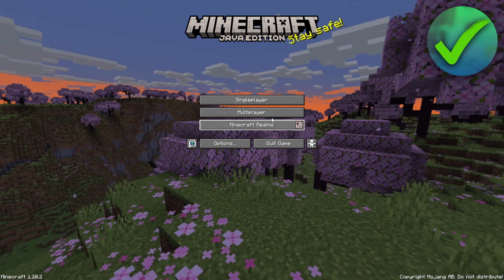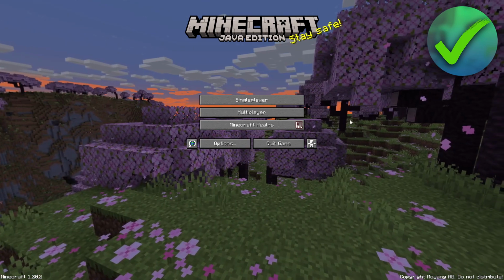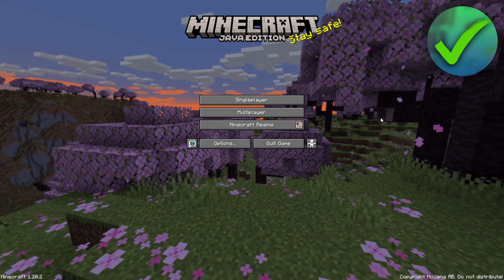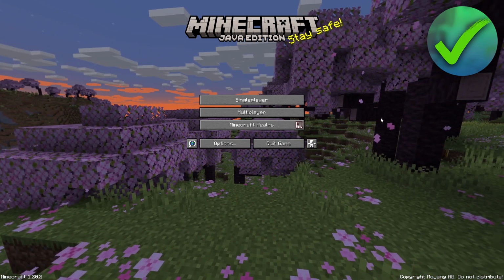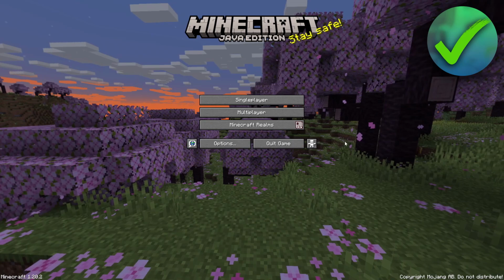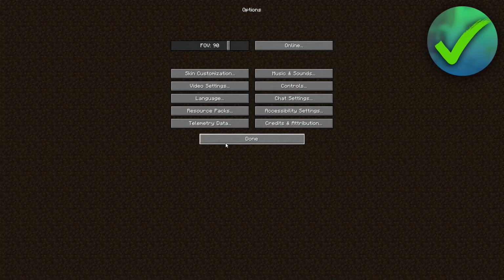So I'm over here inside of Minecraft. As you can see, I'm currently in Minecraft. This is the 1.20.1 version, but this should be pretty much the same in the future and beyond as well. So what you want to do is go to the options, and all you basically want to do is go to the chat settings.